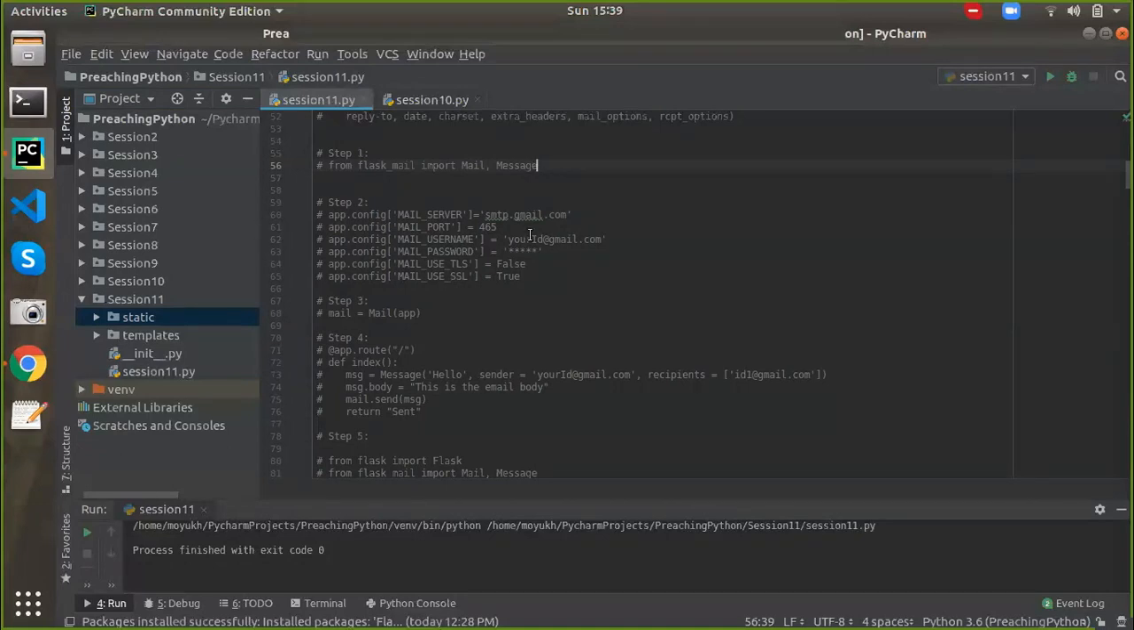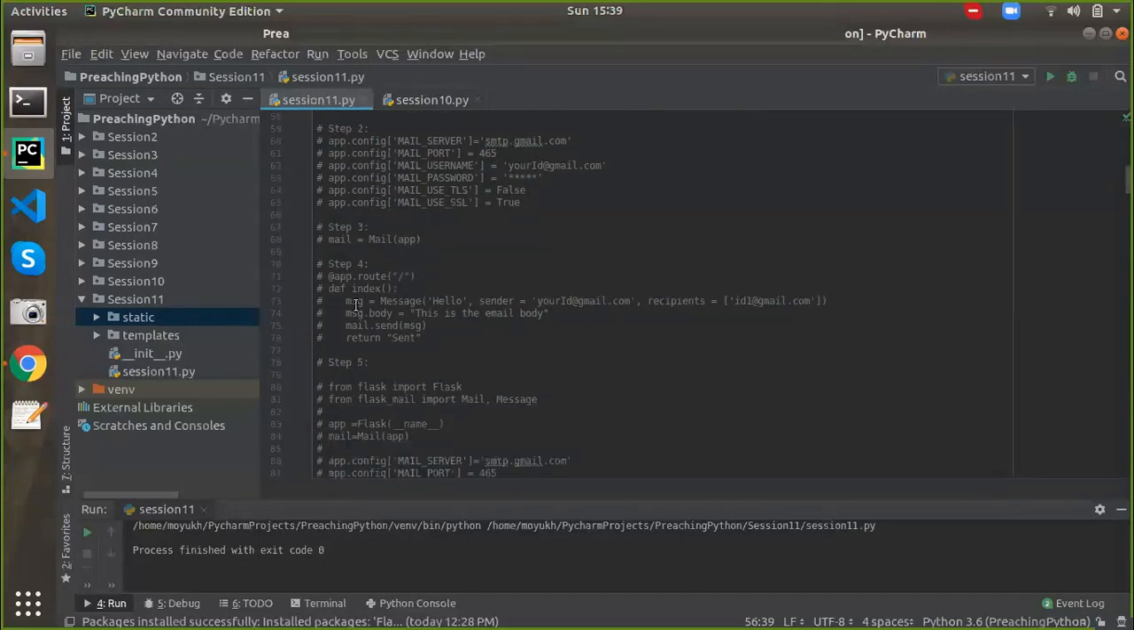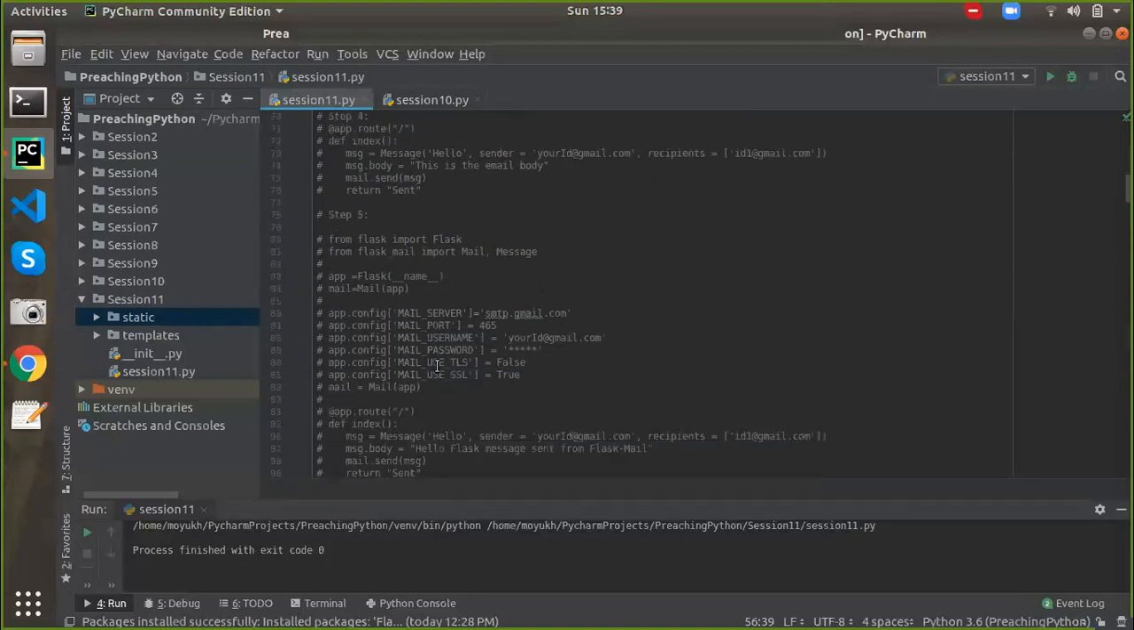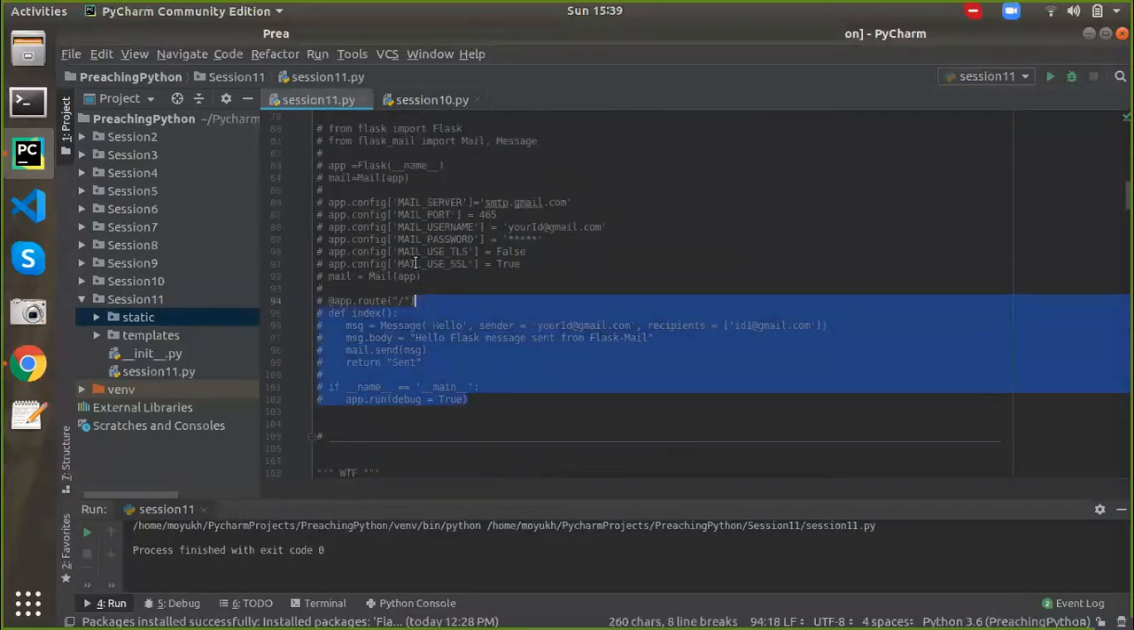Then we have to configure the following settings, and once the configuration is done, we have to create an instance of the mail class, and finally when it's done, we have to set the message object in a Python function mapped to this route, slash, or whatever your endpoint may be. And finally we have the entire script. Let me uncomment and show it to you.